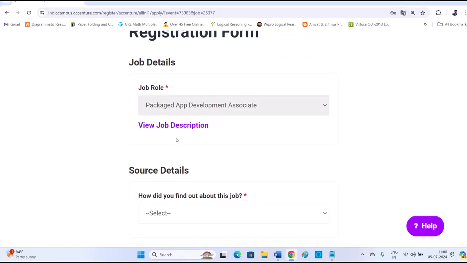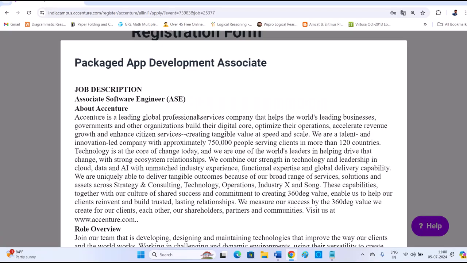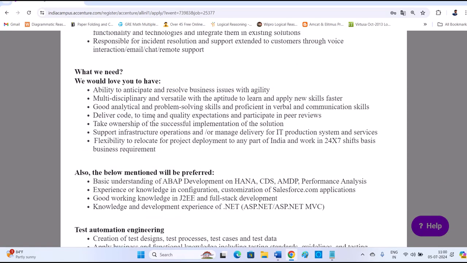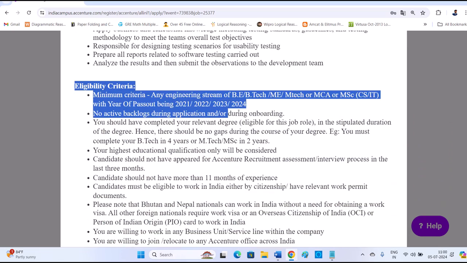Before going for that, you can go for the job description. The role may be anything, don't worry. Sometimes it may be package app development, sometimes associate software engineer, like that. You click on the job description. This is associate software engineer, and they give entire details regarding the company. And the main thing, regarding eligibility, you need to be very clear.